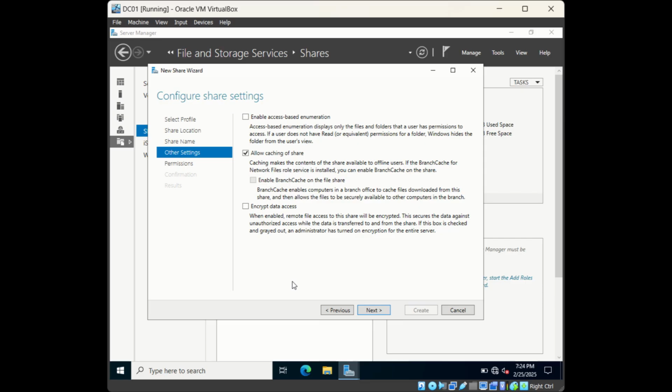Now here there are some more settings related to file share. The first setting is enable access based enumeration. If I select this option, then the user will be able to see only those files and folders that he has permission to access. If he doesn't have permission to any file or folder, then Windows will hide that particular file and folder. This is for better security. So you can select this option.